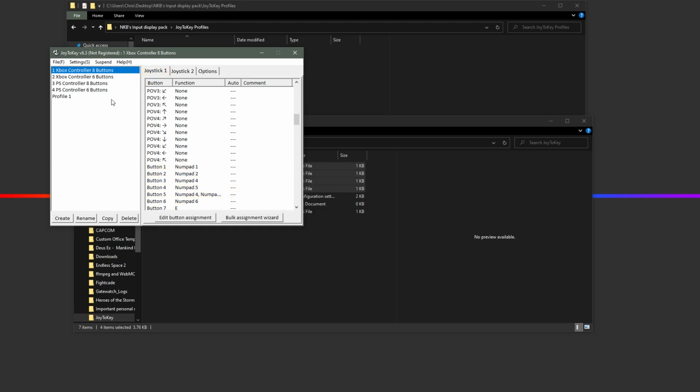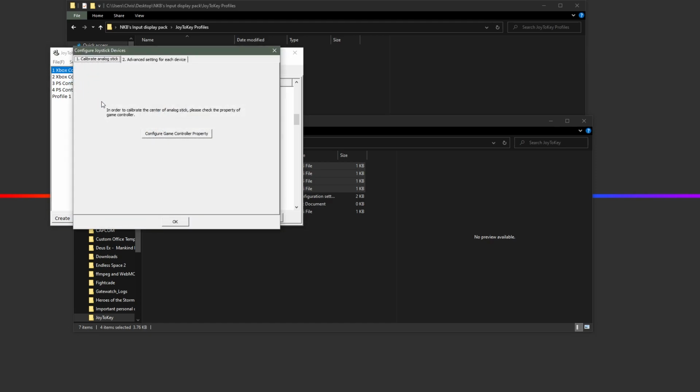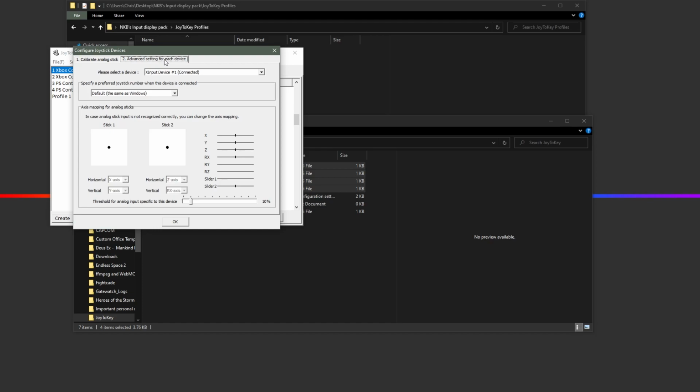If JoyToKey is not detecting your controller or arcade stick, navigate to the Settings drop-down menu in the upper left and select Configure Joysticks. In this window, navigate to the Advanced Setting tab and make sure that your input device is selected in the uppermost drop-down window.